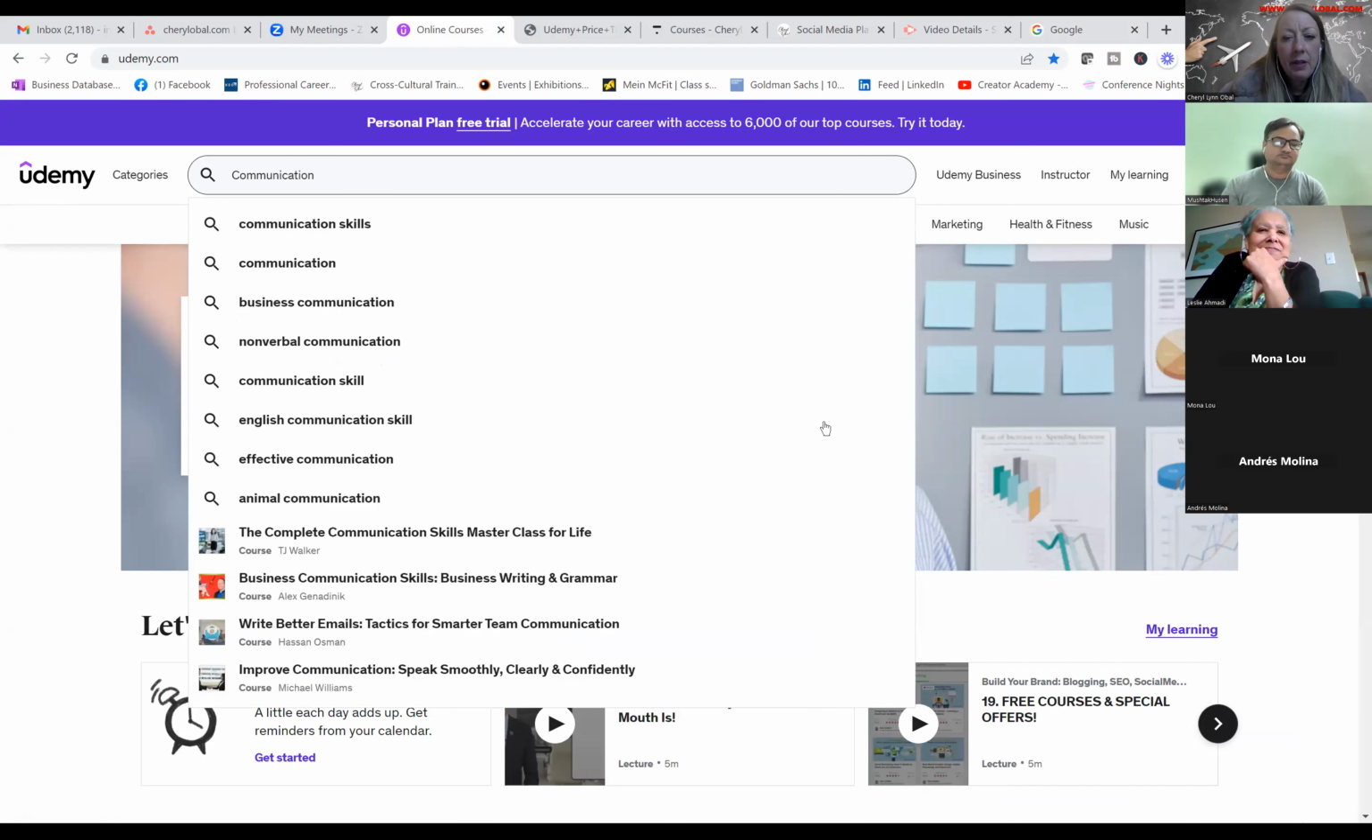All right. So now you can see all the existing courses they have. You can see the types of combinations, communication with skills, with business, with nonverbal, etc. So maybe that could give you some idea of what people are looking for. This is predictive, right? That means people have already put that in many times. So yes, this could be one way. Then it gives you a chance to spy on what other people are doing.